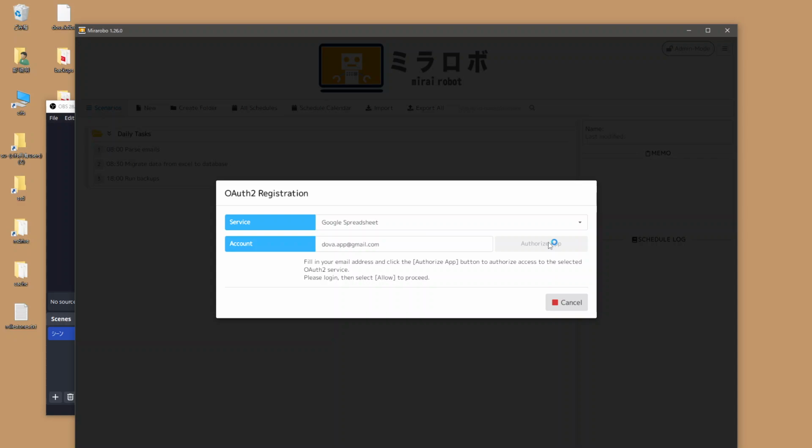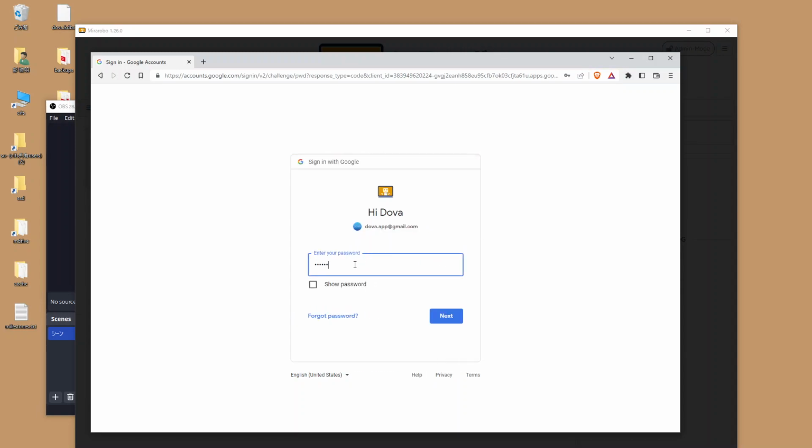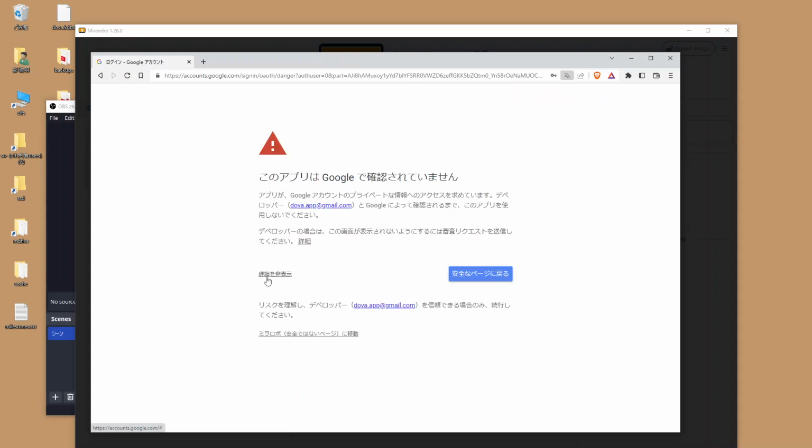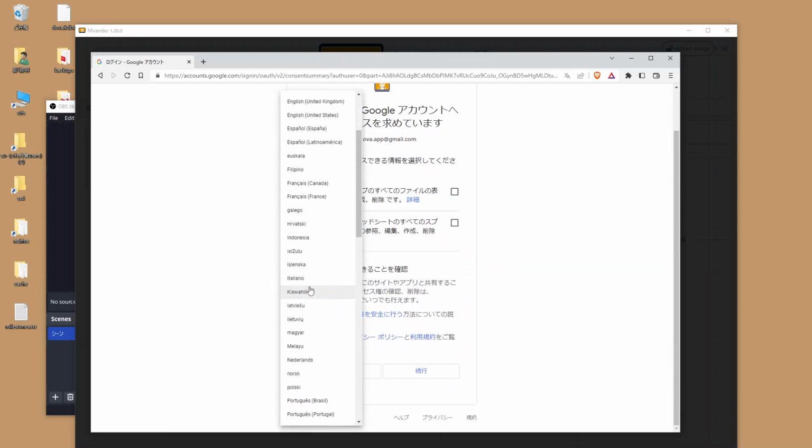Now this would boot up the browser and prompt the user to log in. Here is the client ID in the URL. And the user can proceed to log in. Now, I'm going to switch this to English real quick.